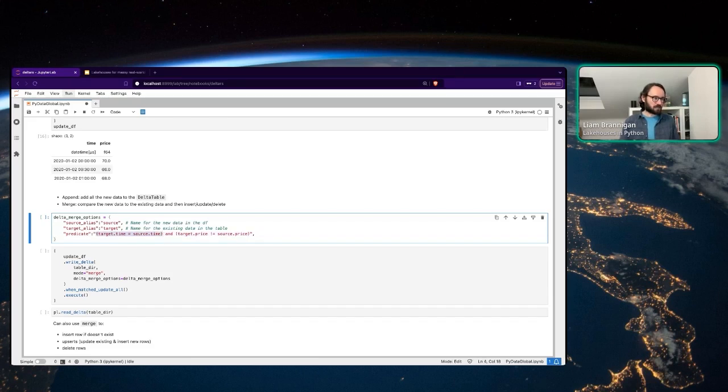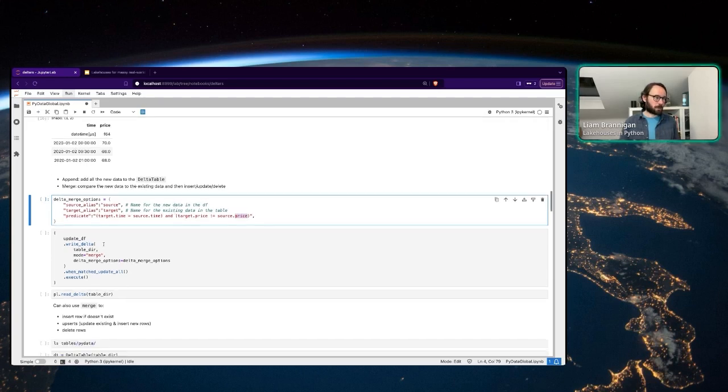We're looking for time steps that have the same time in the existing data, which is called target, and the new data, which we call source. We're also looking for rows where the price doesn't match. And so we specify that as target.price, so the existing price data, is not equal to the new price data. When we find this predicate is met, then we want to do something to that row. We see how we actually implement that here.